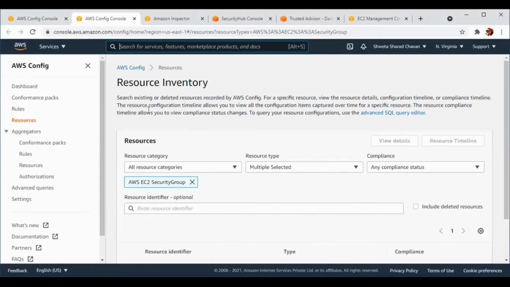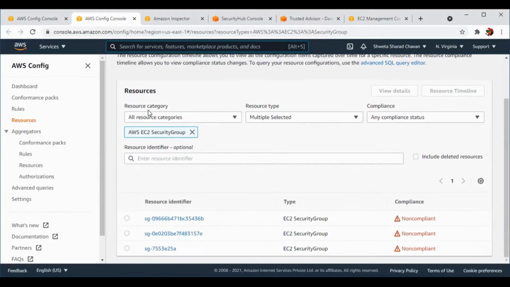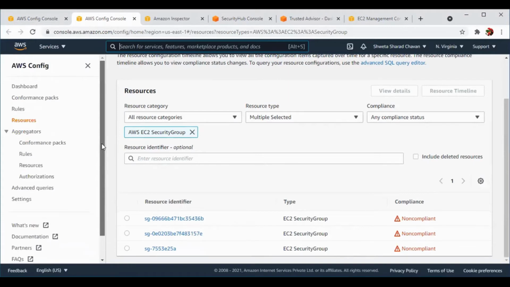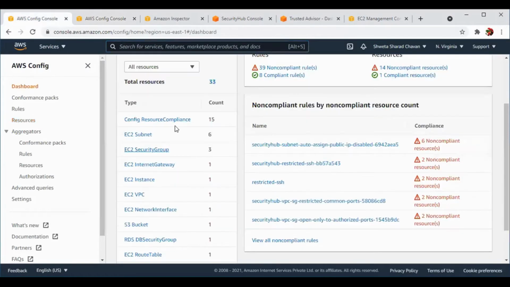This is the resource inventory. You can see all these security groups allow all traffic, so they come under non-compliant, as it is not matching the compliance. It should not be all traffic. The access should be given to specific things. This is how the AWS Config console works. It will always record and evaluate the configuration of your AWS resources. So this is all about the first tool.